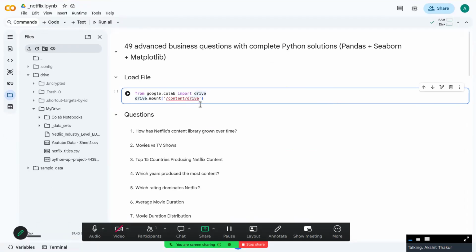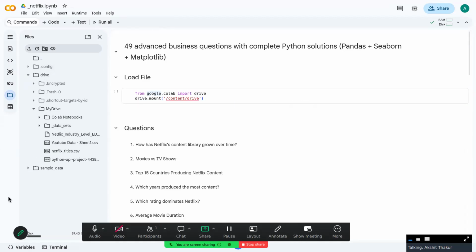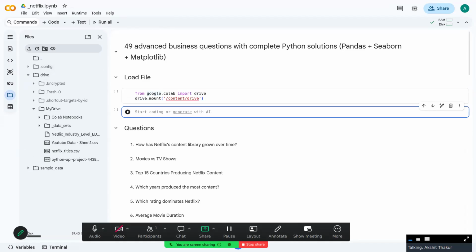First of all, to load the file, I have already connected to my Google Drive. You can either go there and click here, or you can just run this code. I have already run this, so I don't need to.